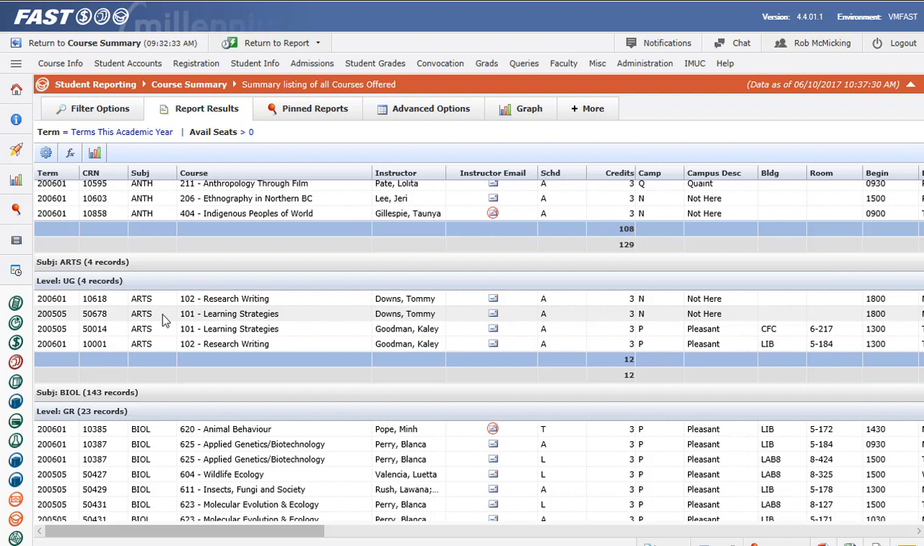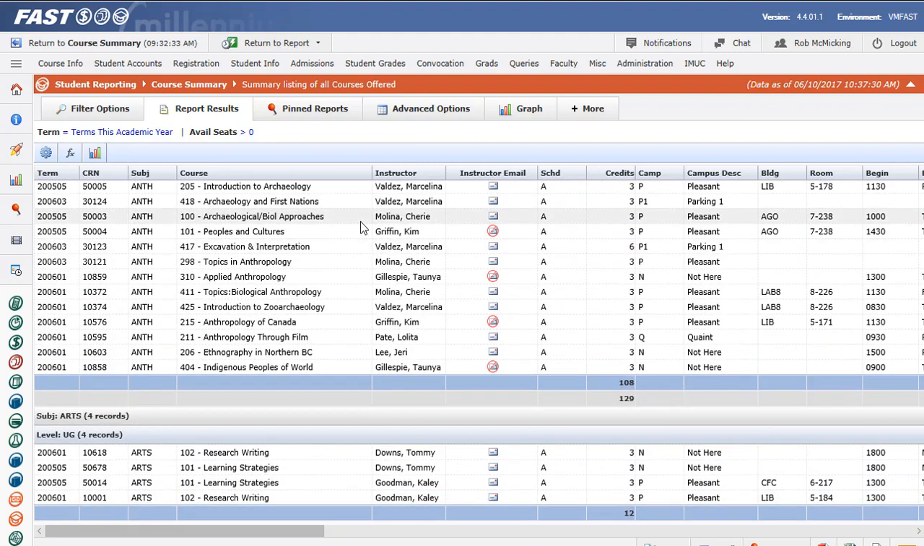Now keep in mind, FAST will enforce the order or sequence of the subtotals that you choose. If I'd wanted to sort first by level and then by subject, I would have to redefine the sequence. Now, as a reminder, you can add up to 3 levels of subtotals, and then all the other advanced options are still enabled.